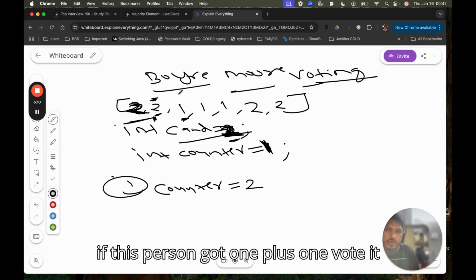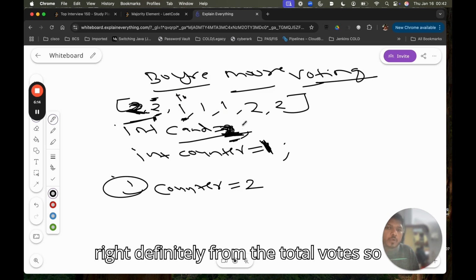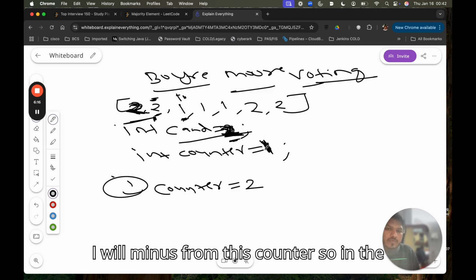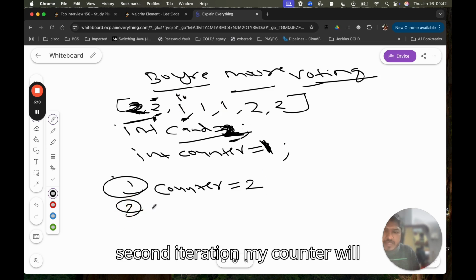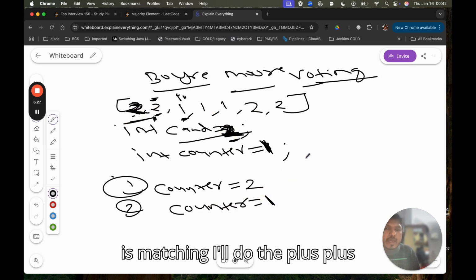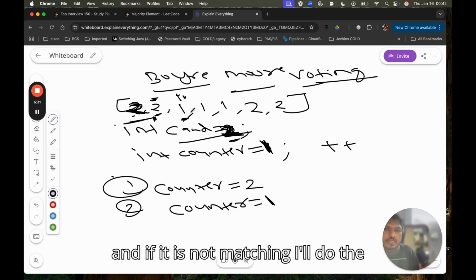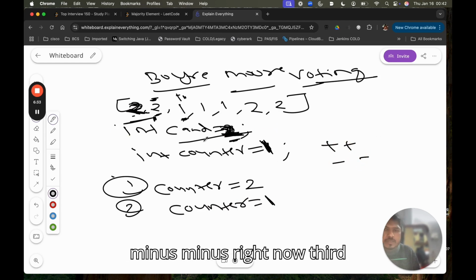If this person got 1 plus 1 vote, it means this person will lose one vote, right? Definitely from the total votes. So I'll minus from this counter. So in the second iteration, my counter will become 1. So when it is matching, I'll do the plus plus. And if it is not matching, I'll do the minus minus, right?